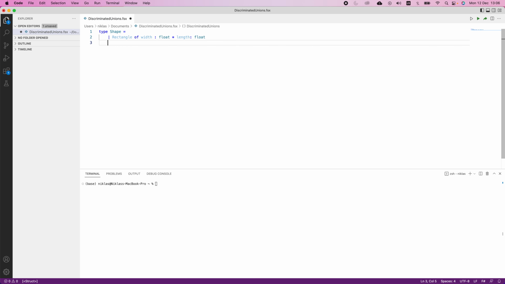Now once we've done this, we can define a new one, and this could be a circle, for example. So let's write circle here. Again, we would use the of keyword here, and we would specify the radius, and that would be a float. And you can see here that the circle only takes one parameter when we initialize it, and the rectangle takes two. And there's no problem in having different numbers of parameters for the different types here. We could define even more types if we wanted to, but we don't necessarily need to do that.